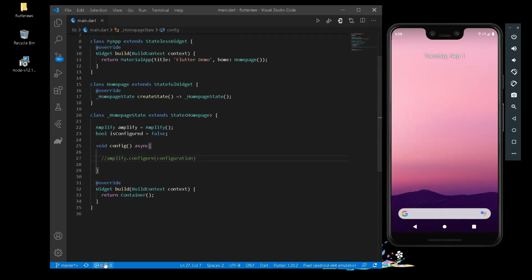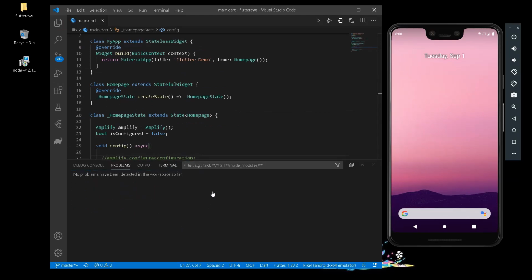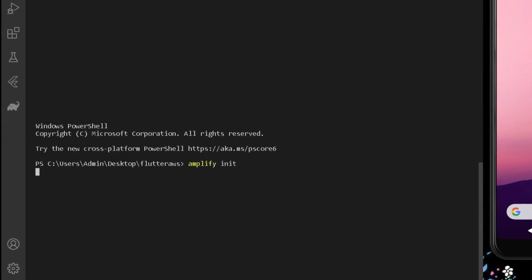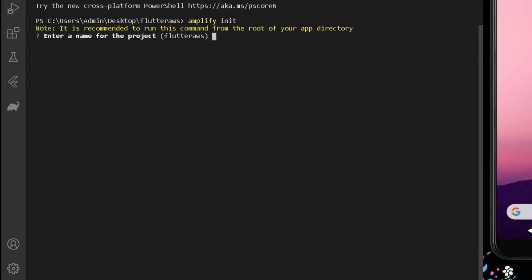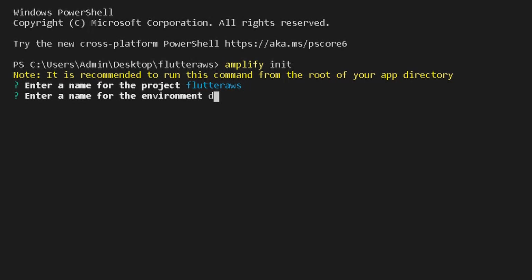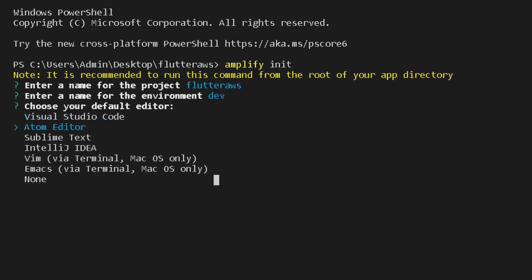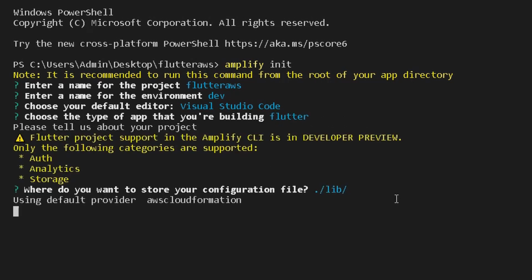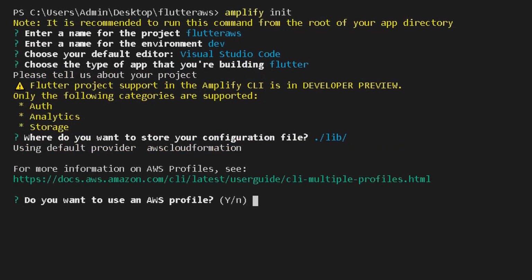After reaching the terminal, you simply have to write the following command, which is amplify init. Now this init command will simply configure everything that you will require for setting up your Amplify console with the Flutter project. So here let's give a name for our project, that is Flutter AWS. Also an environment, let's say developer environment, not production for now. Also we'll be required to give a default editor, and after that we will simply need a path where the configuration file will be saved. So we can simply save our configuration file in the main library itself.